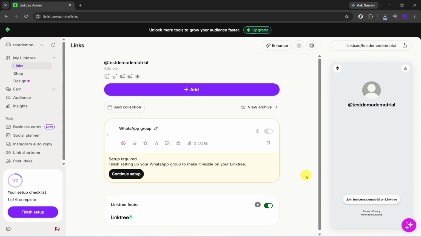To begin, open your Linktree admin area. This is the dashboard where you manage all of the links that appear on your Linktree profile. Once you're there, make sure you are on the Links section, since that's where your active and saved links are listed. If you have multiple links on your account, take a moment to scan the list carefully so you can identify the one you want to remove.